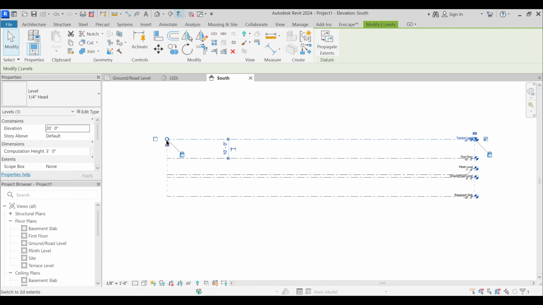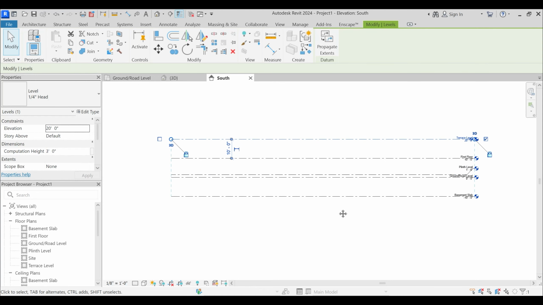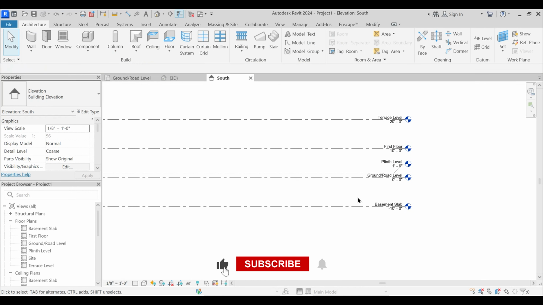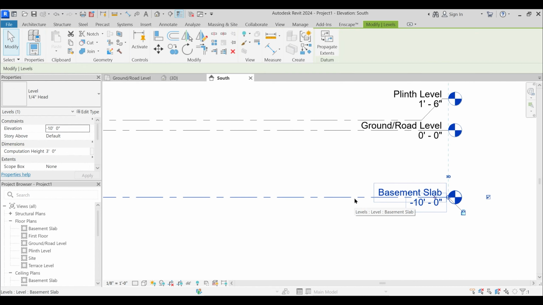this entire thing is locked. Fine. And now if you drag, all of those level lines will toggle together. Fine. Now, what next is how can you edit these particular level lines? Fine.